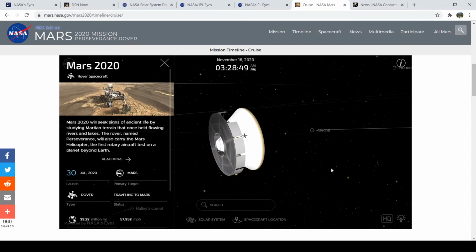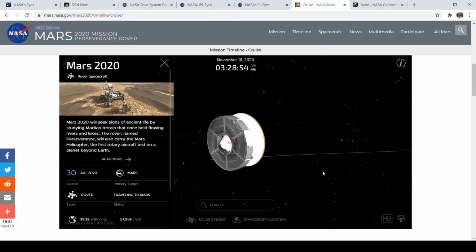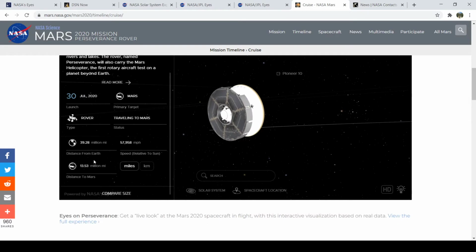The rover is inside here, and that's where it is right now, this very second. In fact, you can even read how far away it is in kilometers or miles. So that has a line of sight distance from Earth and from Mars. So it's, wow, 39 million miles away from Earth and 13 million miles to Mars.